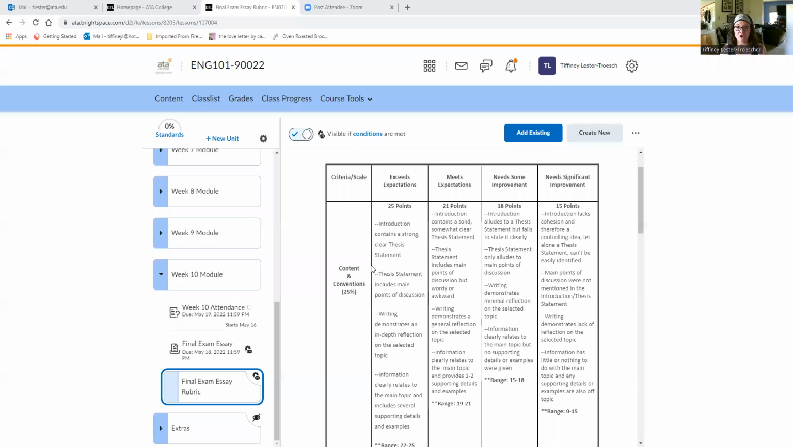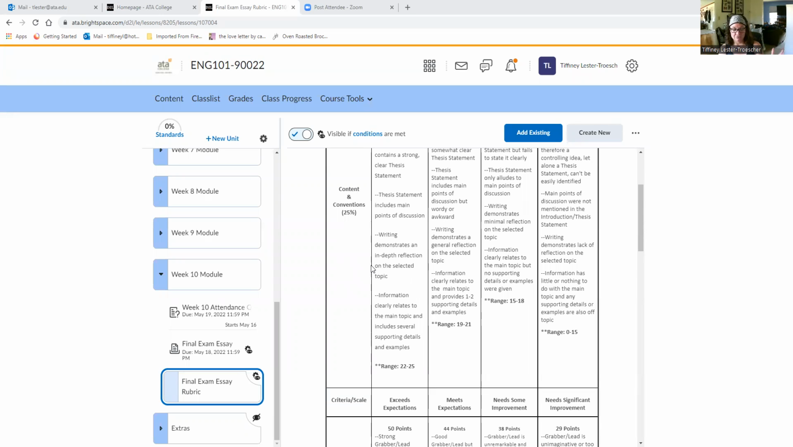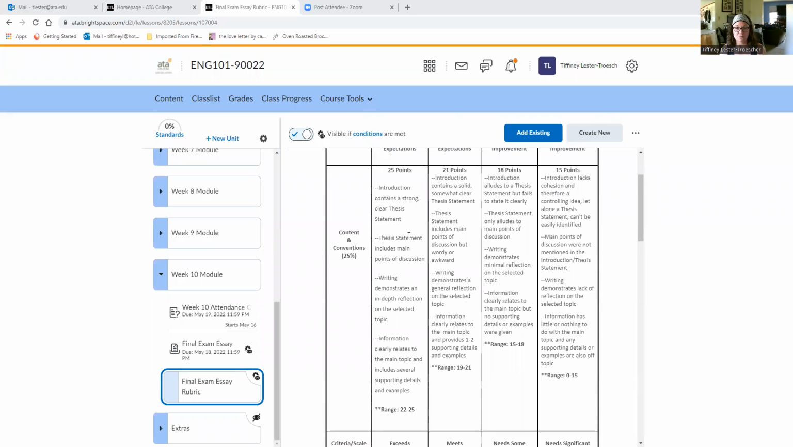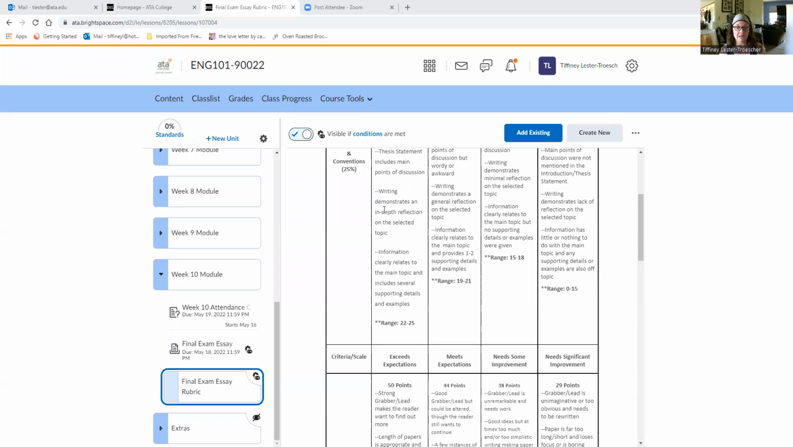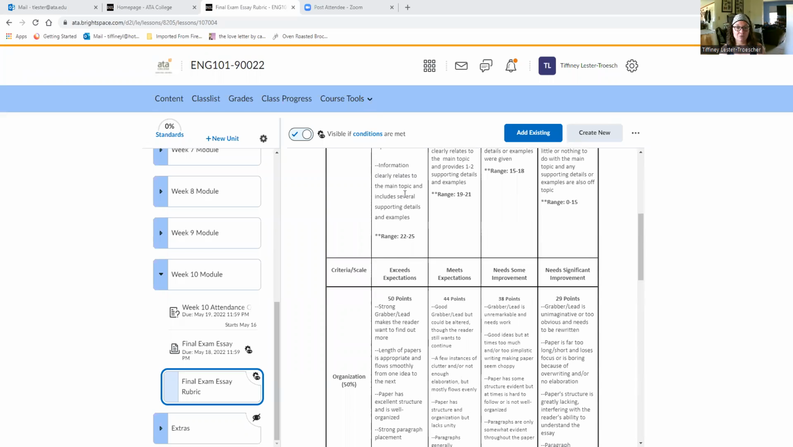Right. So you can see all those things I just pointed out to you, all of those reminders. You can see where they show up on this rubric. So the first grading category is content and conventions. This is worth 25% of the grade on the essay. So that your introduction has a strong, clear thesis statement. The thesis statement includes main points of discussion. Writing demonstrates an in-depth reflection of the selected topic. Information clearly relates to the main topic and includes several supporting details and examples.